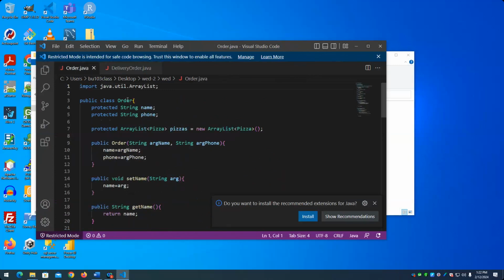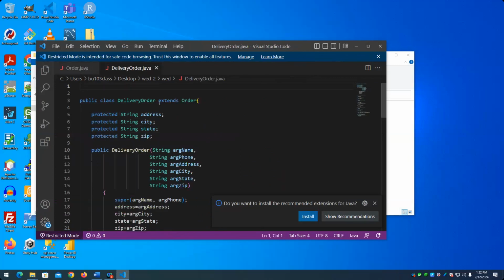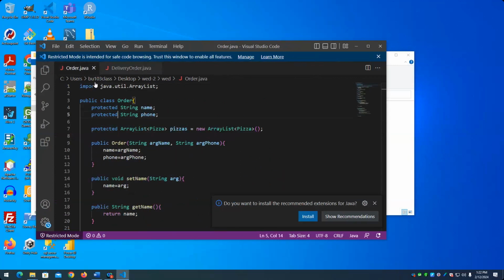So under order, I have these attributes. I have protected attributes string name and string phone. Protected means it can be accessed in itself or any class that inherits from it. So these used to be private in our previous examples. I changed those to protected, because every order has a name associated with it. Every order has a phone number associated with it. And every order has a list of pizzas.